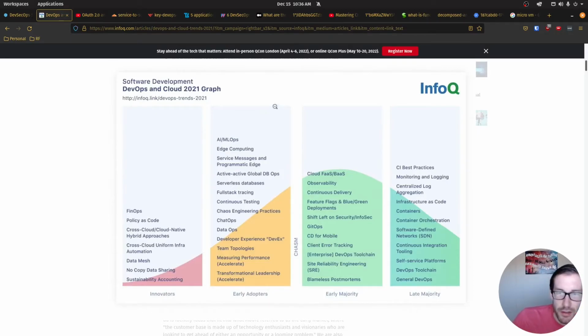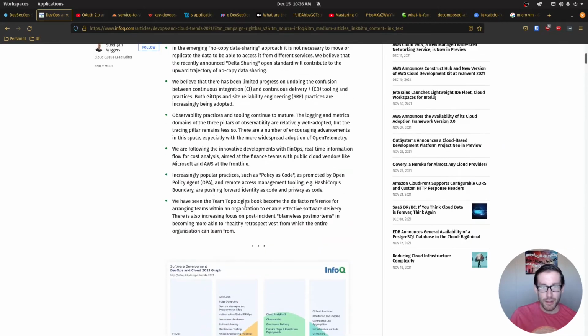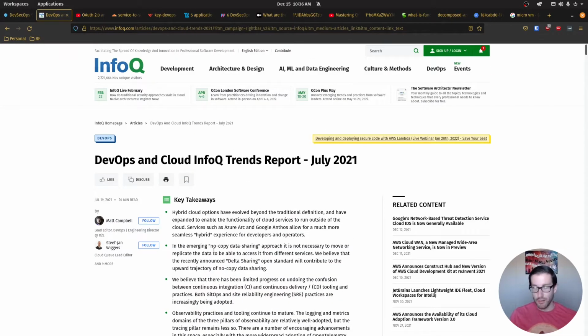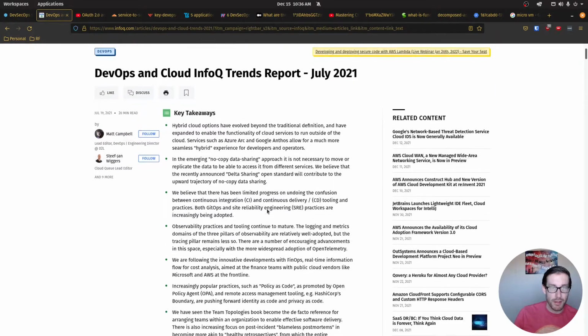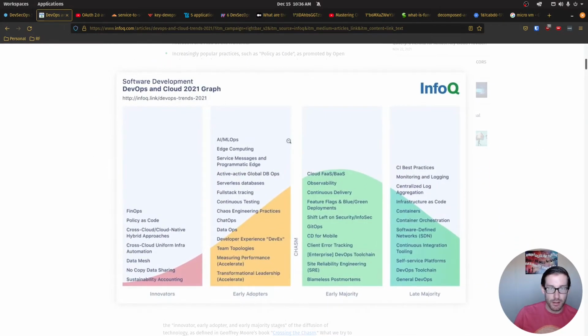This is just an interesting report that I came across when doing research for this, and I wanted to share it with you. So this is InfoQ. They have a ton of really good presentations and conferences, but they also write papers. Specifically, this one is talking through DevOps and Cloud for 2021. They have a graph like the one I've shown you previously, just with things mapped over it. I'm not going to touch on everything here because honestly, some of it's new to me.